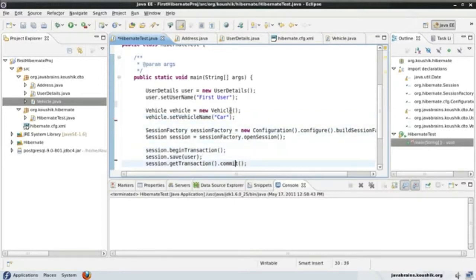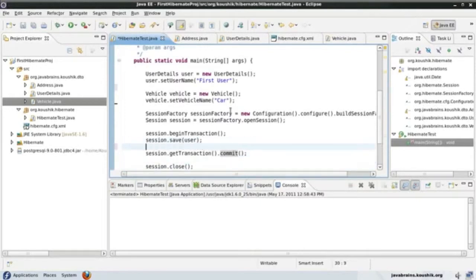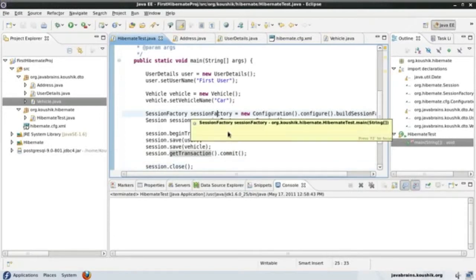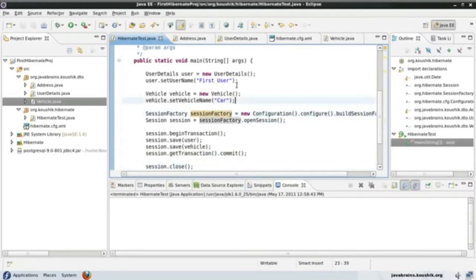Okay, so now I can save this vehicle object also. Just like I do a session.save of user, I'll do a session.save of vehicle. So far I have not done any mapping here. Vehicle is an independent object, user is an independent object. There's no relation between the user and the vehicle. Now let's run this and see what happens. I'll just run as Java application.